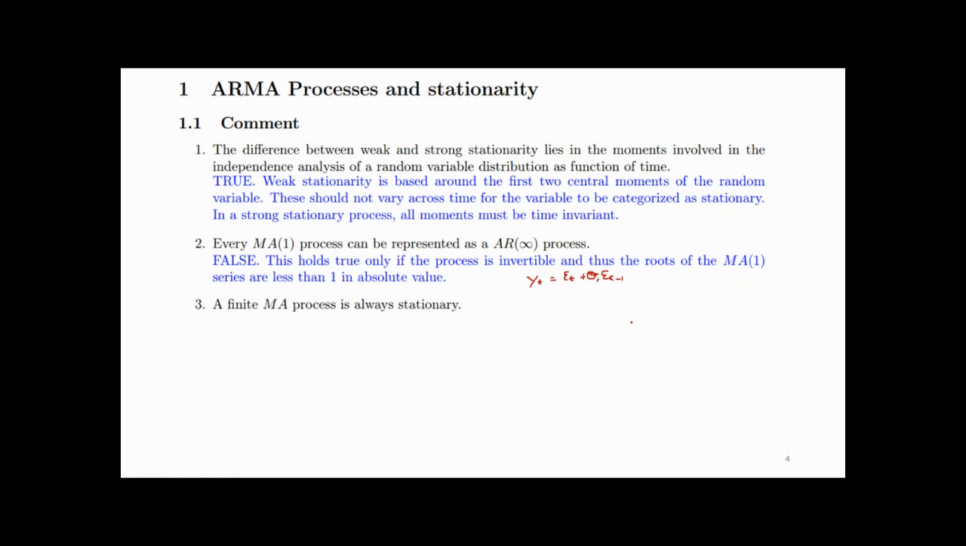procedure? So for starters, we have to find the relationship between the lags of y, because that's how AR works. So in this case, Y_{t-1} is epsilon_{t-1} plus theta_1 epsilon_{t-2}, right? However, epsilon_{t-1} is on both equations.